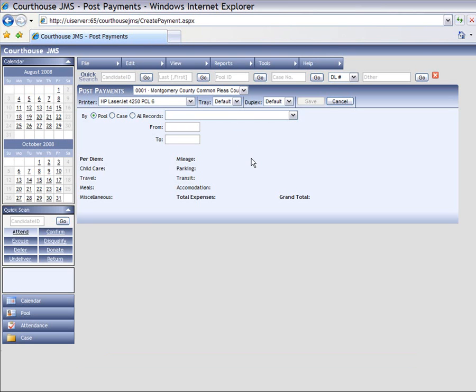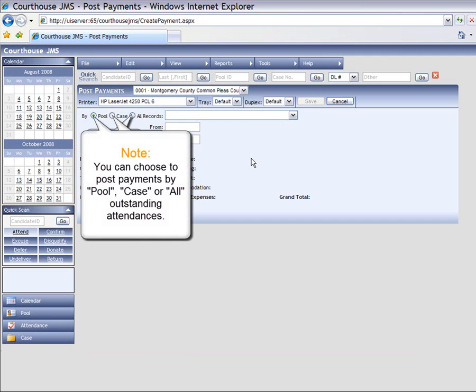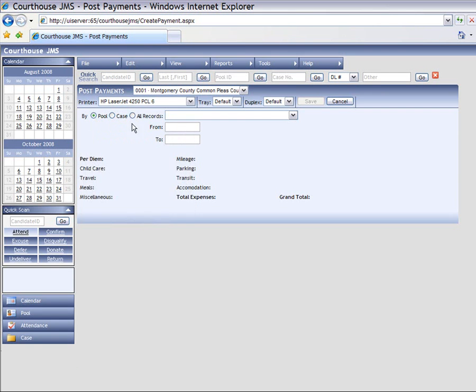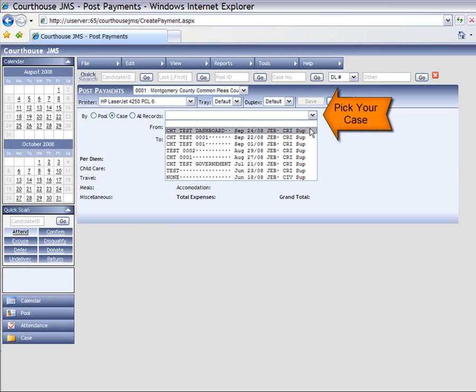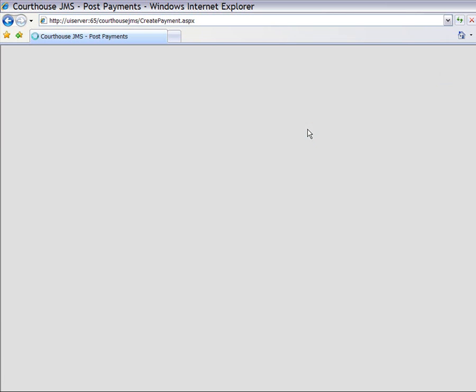You may notice the page looks like the prepayment report page. You can post payments by pool, case, or post all outstanding attendances. Once you've selected by case, you can choose which trial to pay from the drop-down list shown here.